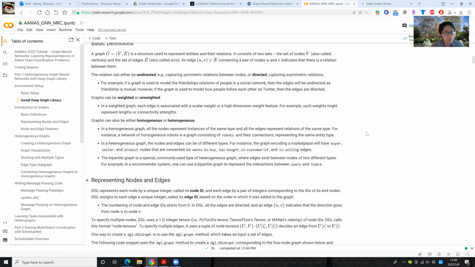And like we said before, the graph can be either homogeneous or heterogeneous. In a homogeneous graph, all the nodes represent instances of the same type, and all the edges represent relationships of the same type too. For instance, a network of homogeneous robots is a graph consisting of robots and their connections representing the same type. On the other hand, in a heterogeneous graph, nodes and edges can be of different types. For instance, if we have a graph representing a marketplace, we'll likely have buyer nodes, seller nodes, and product nodes that are connected with edges.